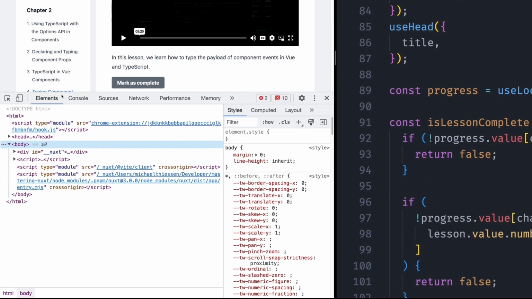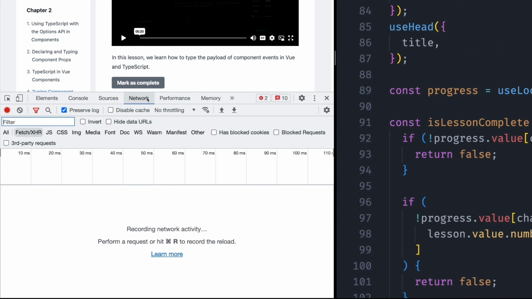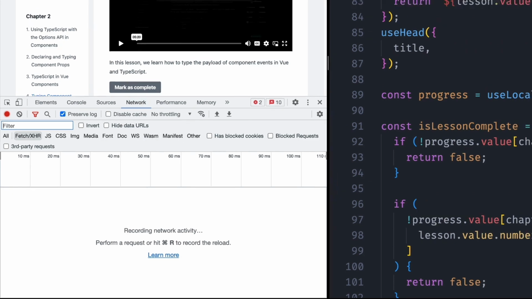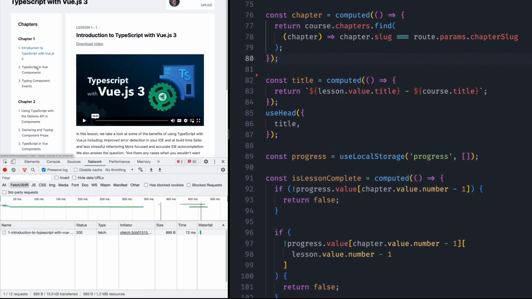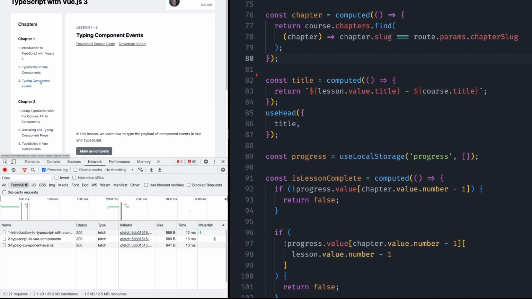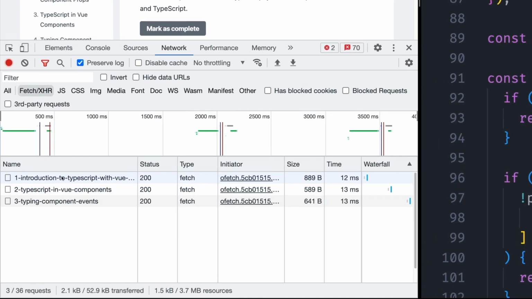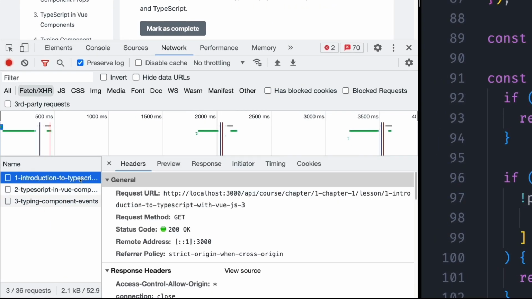So to prove to you that we've actually done something useful here, I'll open up the network tab. And you can see that as we click through, we're making calls to our endpoint with these different request URLs.